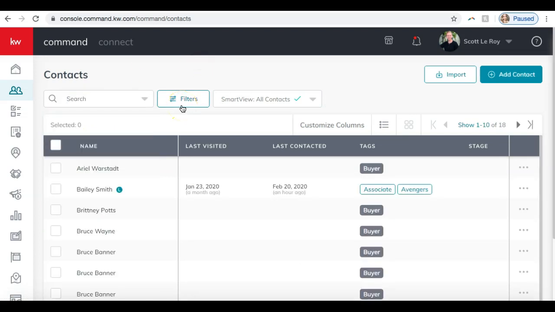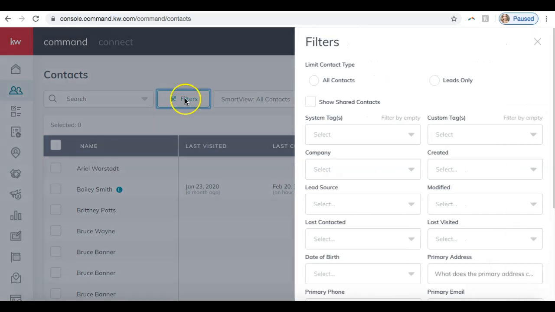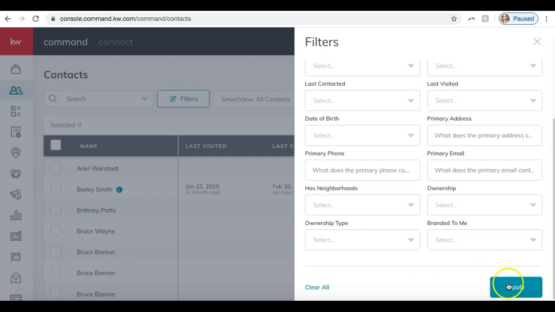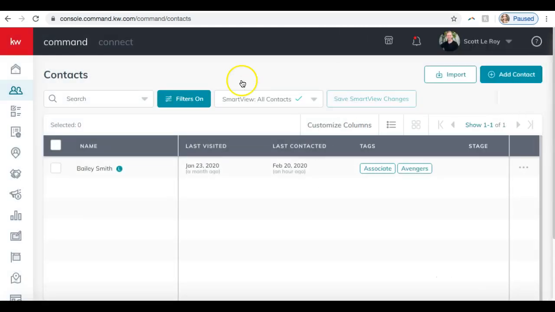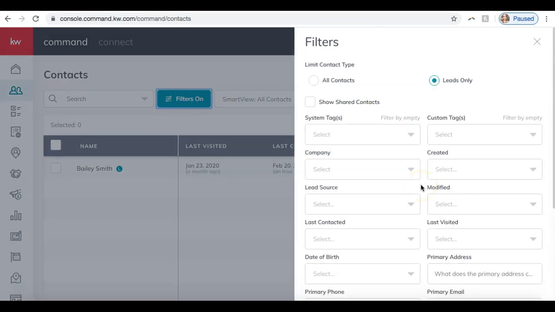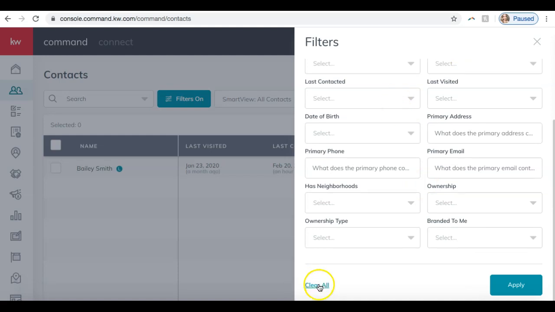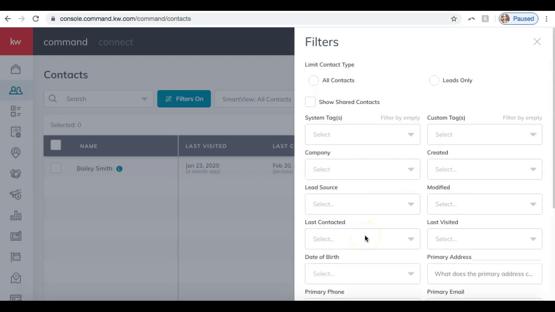You can use different filters to search in here. We can search by all contacts or leads only. So if you are looking to only work with your leads, you could switch this to leads only, hit apply, and it'll show you only your leads in your database. I'll go back to filters. If you wanted to clear that now, we would have to click clear all, and it'll reset those filters for us.